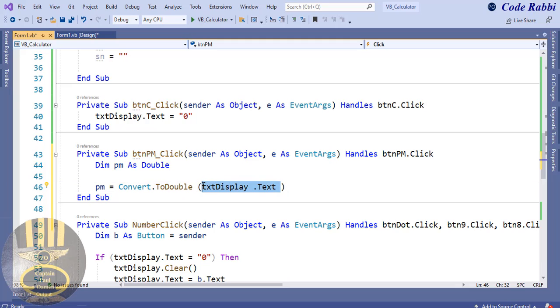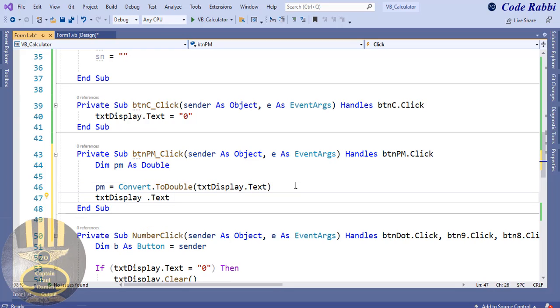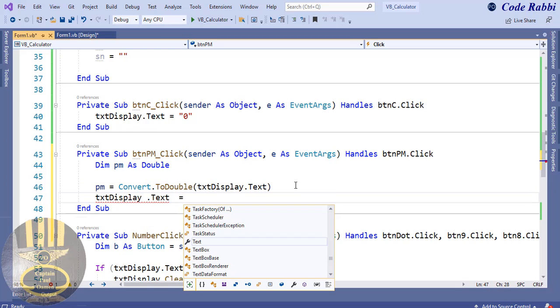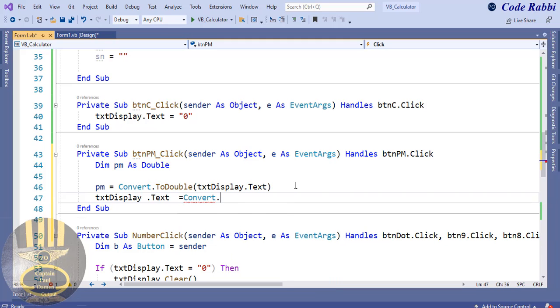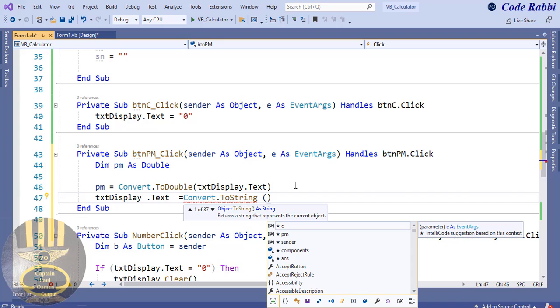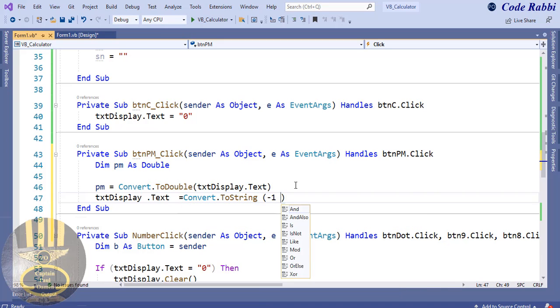Now this txtDisplay.Text, we now want it to convert whatever we have inside PM. So we say PM, we say Convert.ToString whatever we have inside PM. However, it's going to be -1 multiplied by PM. There we go. So that should take care of PM plus minus.